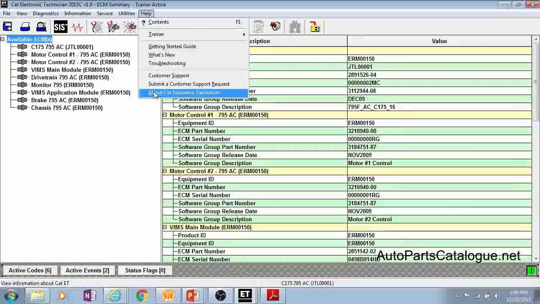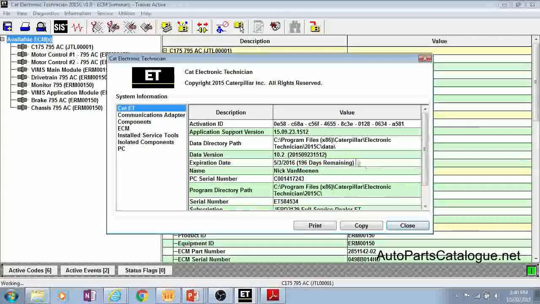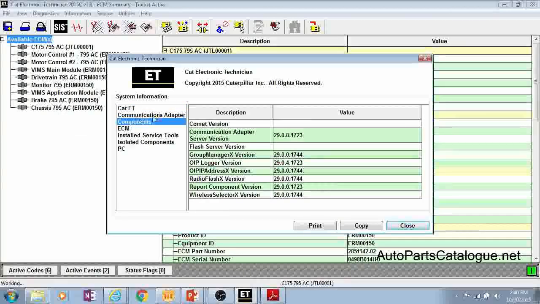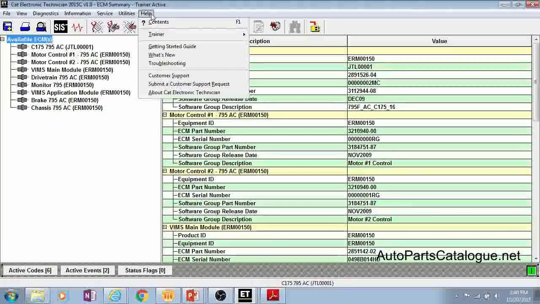Lastly, we have the About CAT Electronic Technician. Again, this is just containing some information about your installation of CAT-ET and some of the components within CAT-ET, your COM adapter, some of the background databases and things like that. This may be something that the support desk will ask you for certain pieces of information out of. Just simply pull it up out of the help menu there and give that information to them. And that pretty much covers everything under the help menu.